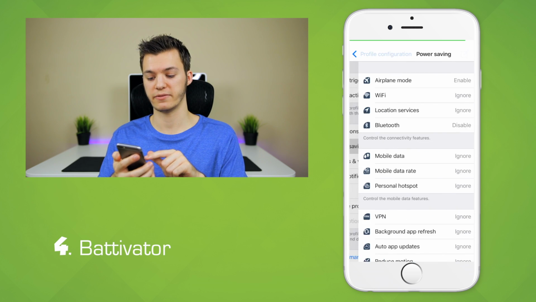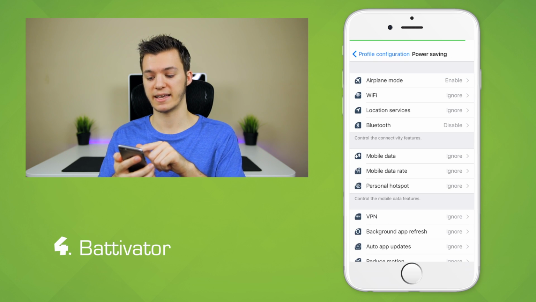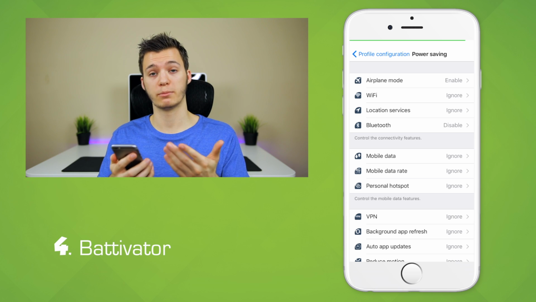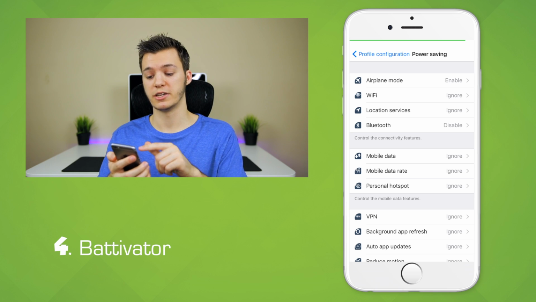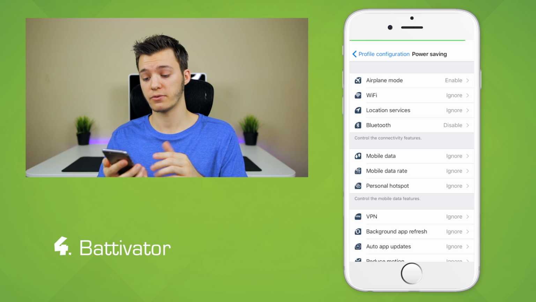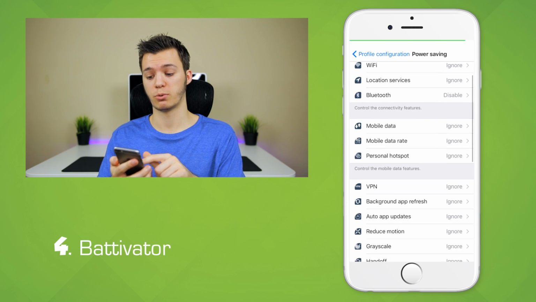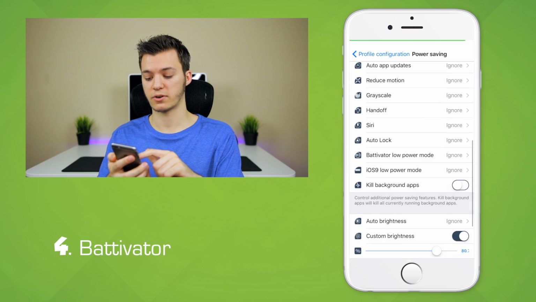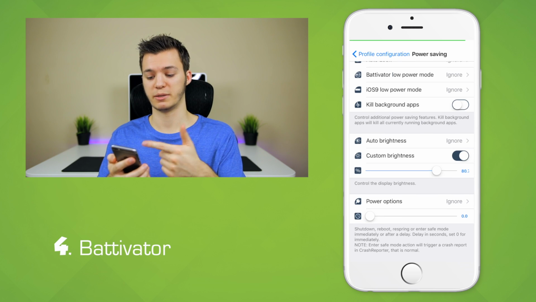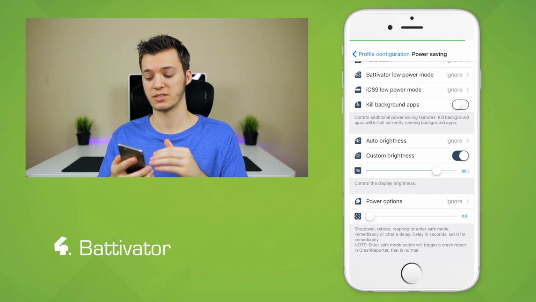So if you go to power saving, you can see I have all these things enabled or ignored, so you can turn airplane mode on. If you hit 35% battery, do you want to turn airplane mode on or off? Do you want to turn Bluetooth on or off? Do you want to just ignore it? You have all these different options you can change in here. As you can see, auto brightness, custom brightness, power options, everything.